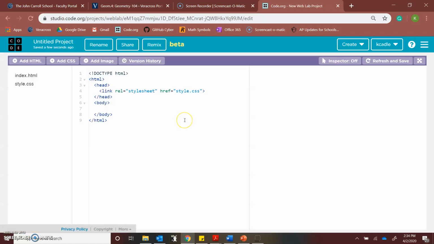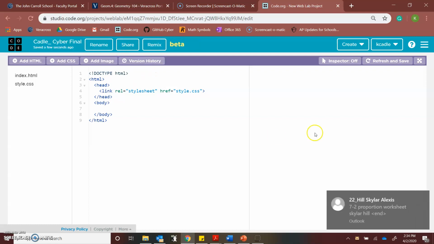This is exactly like the interface that we used when we did our HTML unit. But the only difference is that there are no specific instructions at the top. So first thing we're going to do here is rename this. I'm going to call it Cadle underscore cyber final, and I would like for you to name yours the same way. And I'm hitting save.